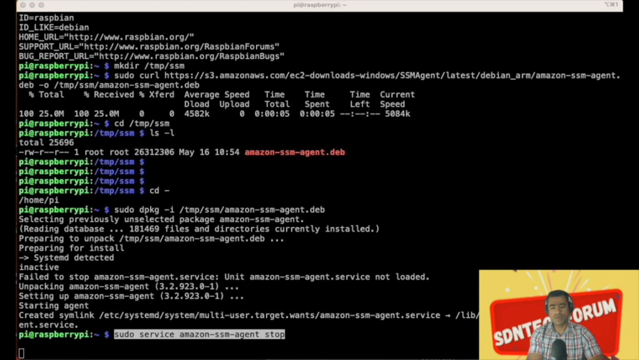So let's stop the SSM agent as of now because we want to do the activation and other things before we start managing this Pi remotely from AWS Systems Manager. I'm going a little slow here in case you want to follow. You don't have to start and stop. You can follow at your own pace here.